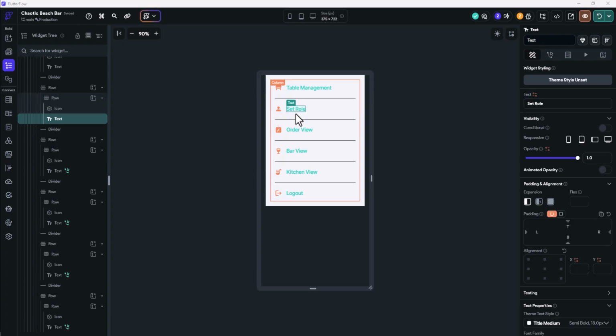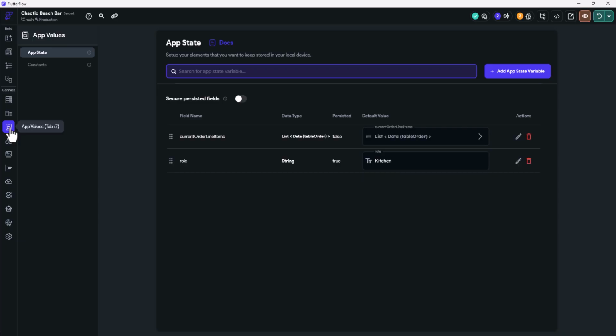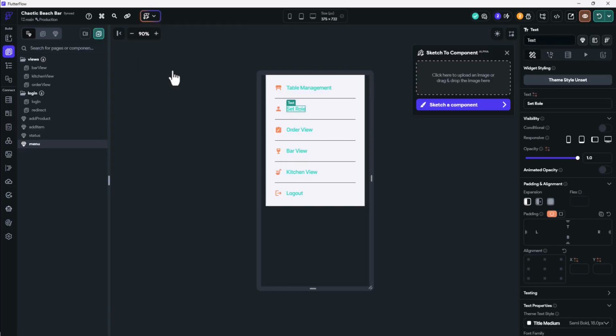For set role, we're going to create a custom dialog with text input, and into that input we're going to put, or it's a drop down, one of the three roles: kitchen, bar, and waiter table. And we are going to set that as the application variable, if you remember rightly, because that's where we are keeping it. Role here.